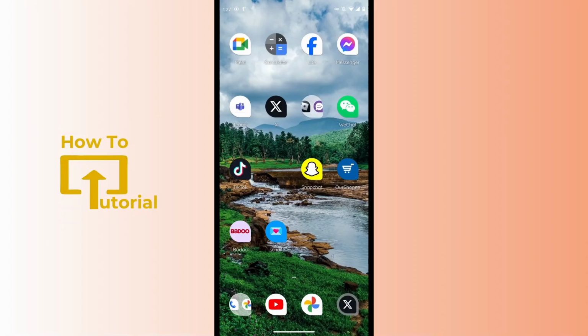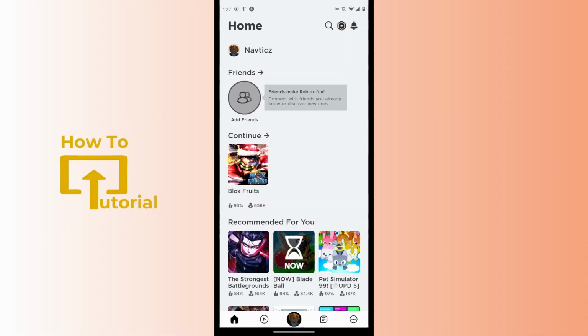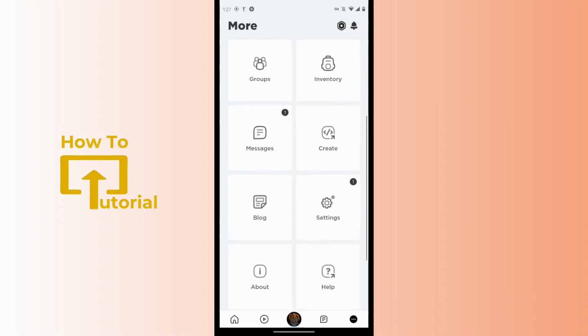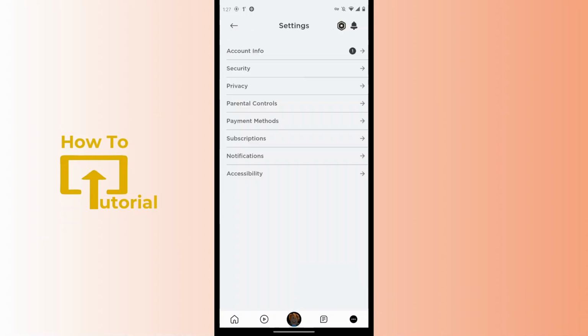Now what you have to do is just open up your Roblox application, and after opening your Roblox application, just tap on the three dotted icons which is on the bottom right of your screen. And after tapping on the three dotted icons, scroll down and then tap on settings. And after tapping on settings, now you have to tap on account info.